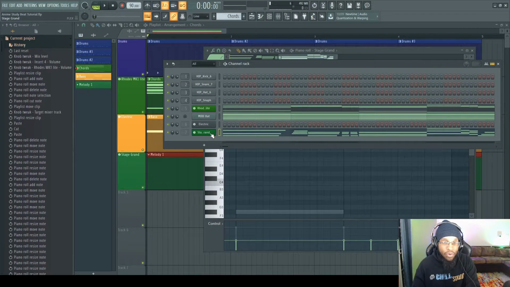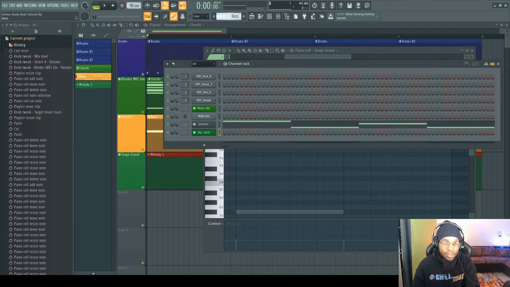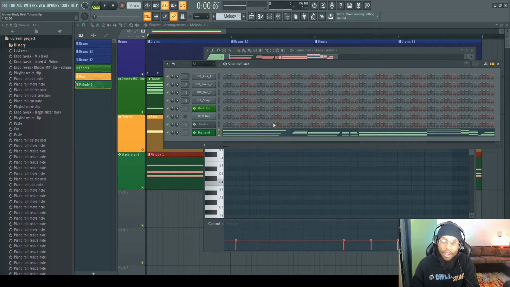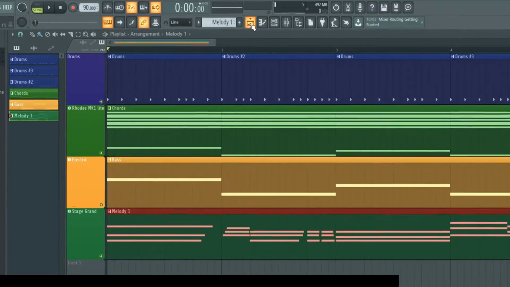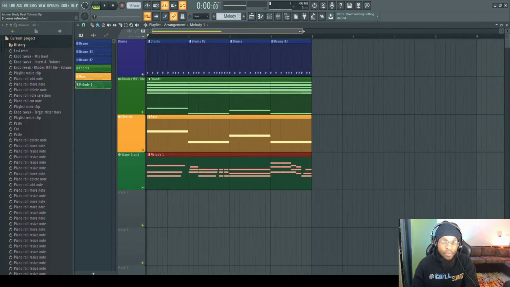So now we're going to right click it, cut it out and put it in melody 1. And there, you already have a good melody to go with this. If you ever want to go back to the playlist, just click this button right here, it brings you back to the playlist. So with that, we're somewhat okay, but we still kind of need an extra sound to go along with this.